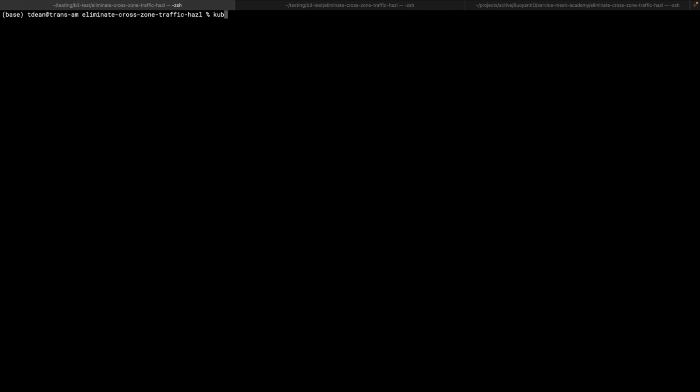And like we did with the control plane, you could do a kubectl get data plane on all namespaces. And we can see our Linkerd-buoyant data plane is out there and we're up to date.